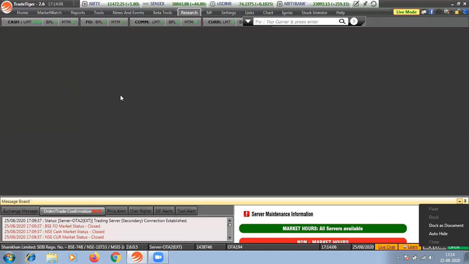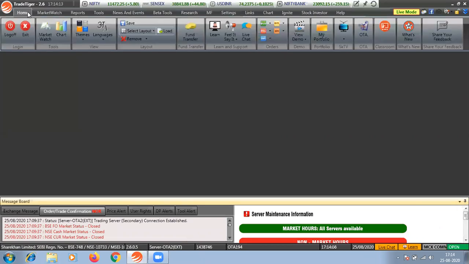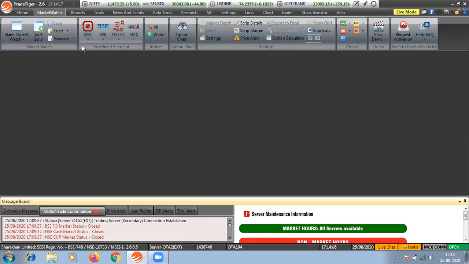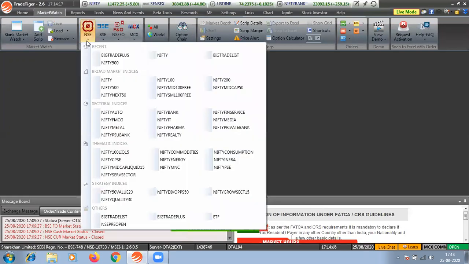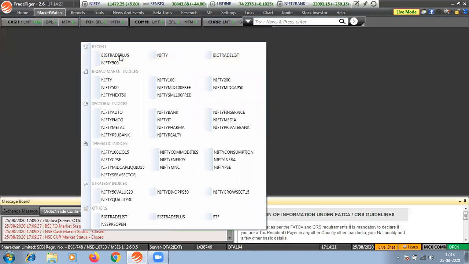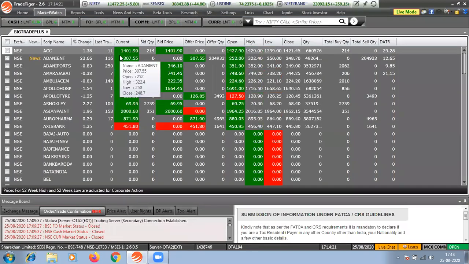Okay, done. Perfect, friends. So now see, in the last session we discussed this home tab and this market watch tab. Now see, you know how to load this market watch. Click on this NSE, then Big Trade Plus, and it will load the Big Trade Plus list.